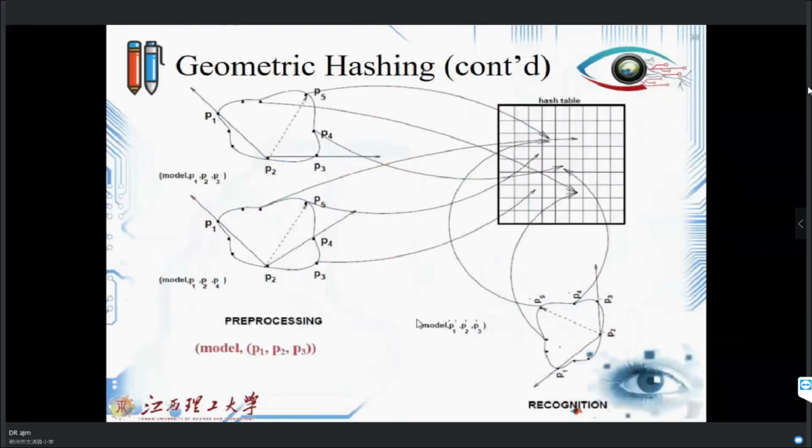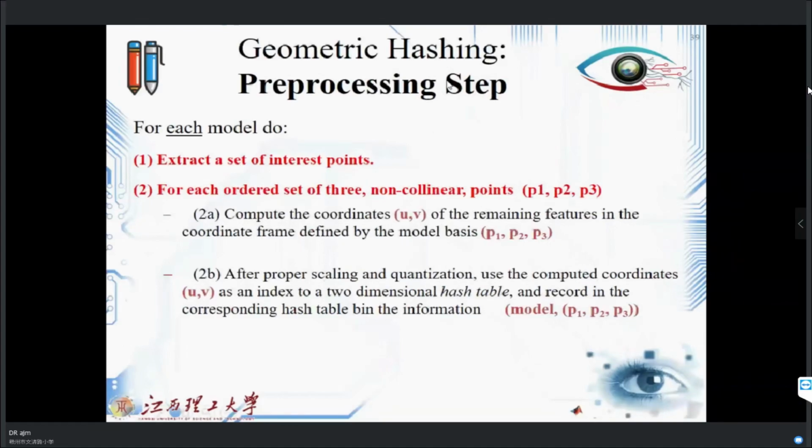Then this p1, p2, or p4 and p5, we take and put in the hash table as the index, and when we retrieve this index, we can construct the image once more. In geometric hashing, we have some preprocessing steps, in which for each model, we should do two jobs.